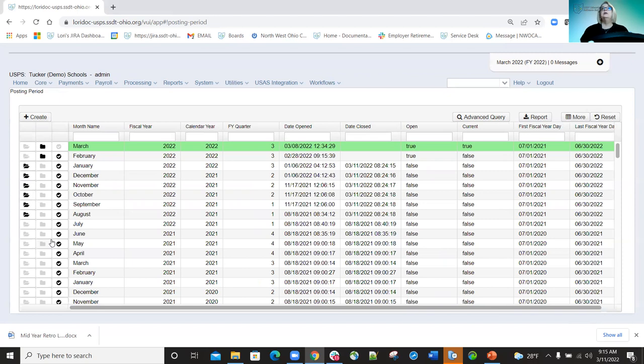So for example, currently I'm in March, current posting period, but I have February open. You can see that I have it open. So that will allow me to go in and add an adjustment with a February date. Now, if I had February closed and I tried to add an adjustment with a February date, I'm going to get an error message telling me the posting period isn't open.